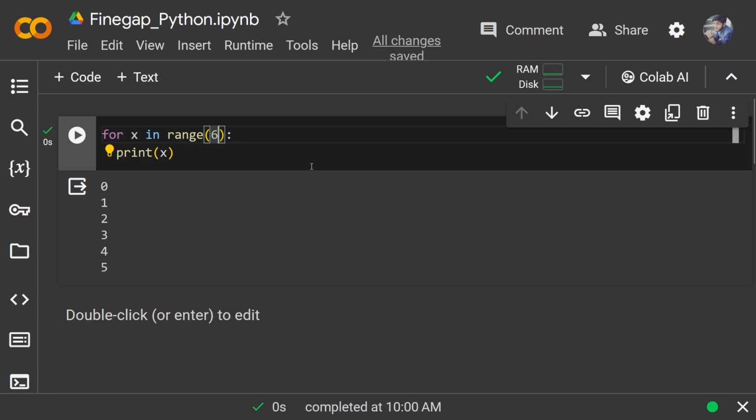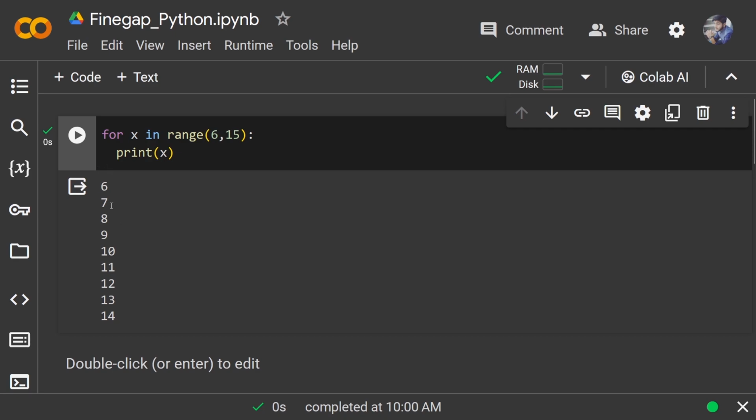For example, if you want your for loop to be executed from 10 to 15, you can pass here 2 values, 10 to 15. Now again let me execute it. Here you can see that it started from 6. Okay, we can type here 10.